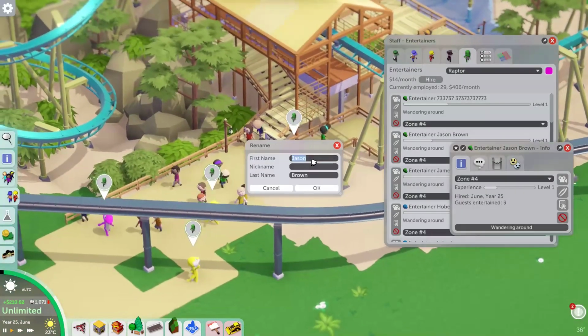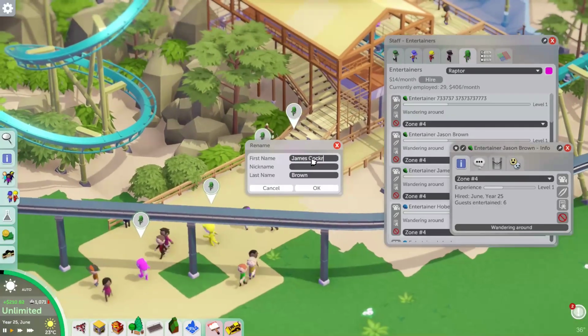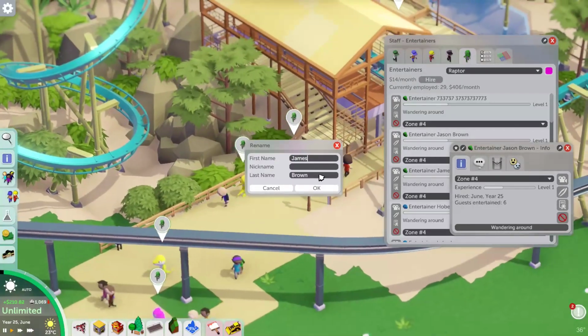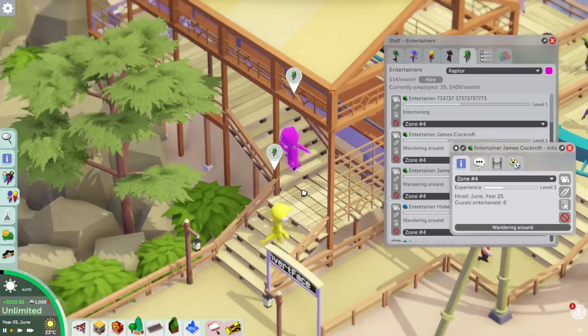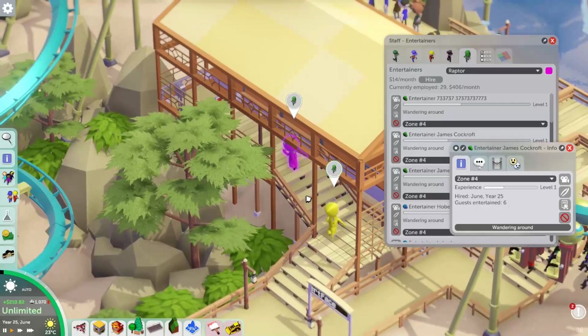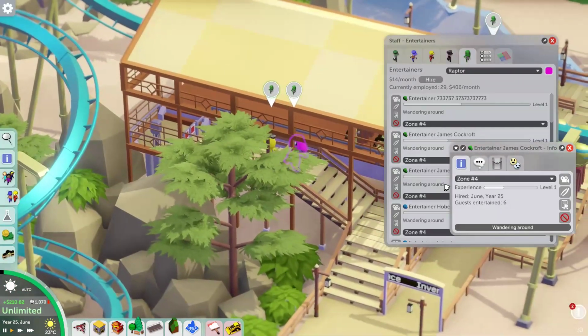All right, here we have another patron, and his name will be James Cockcroft. Oh wait, I should probably put that as his last name. Cockcroft. Again, thanks a lot for the support. I really appreciate it, and I hope you enjoy your spot in the park as well.